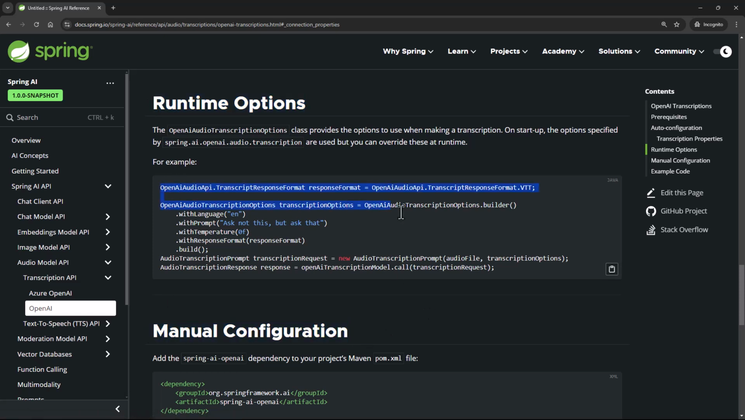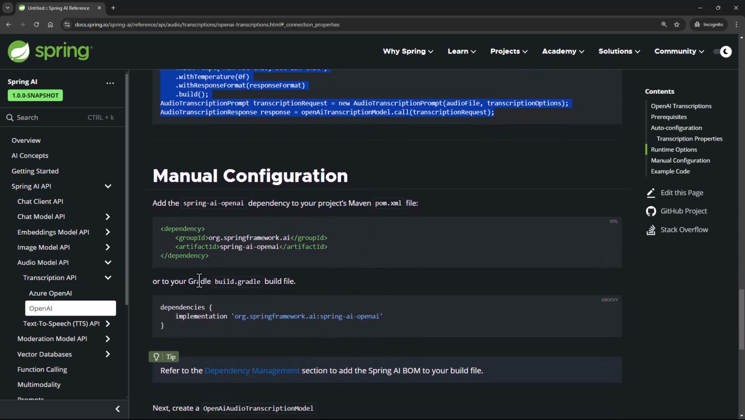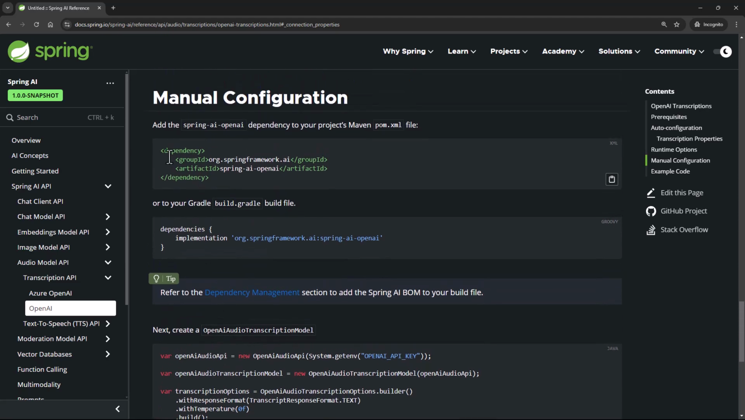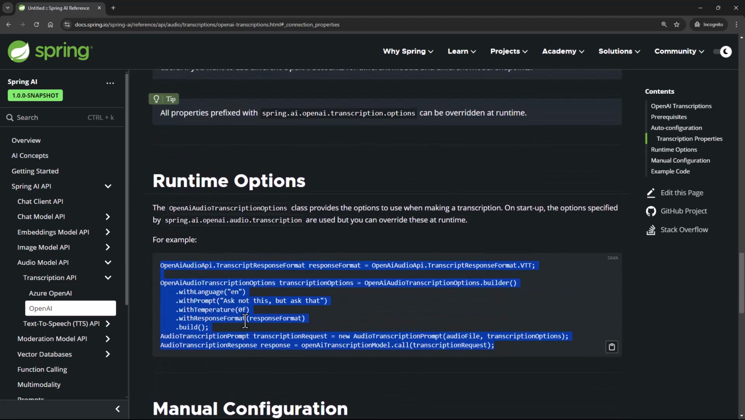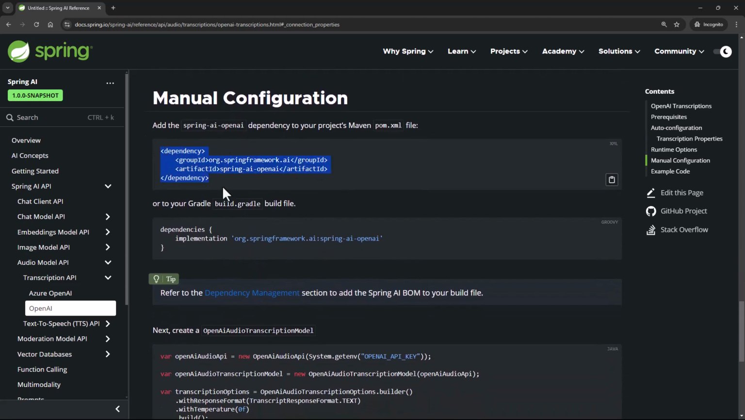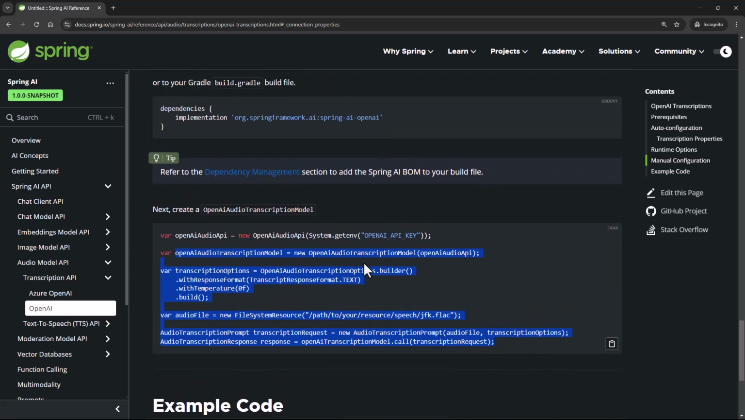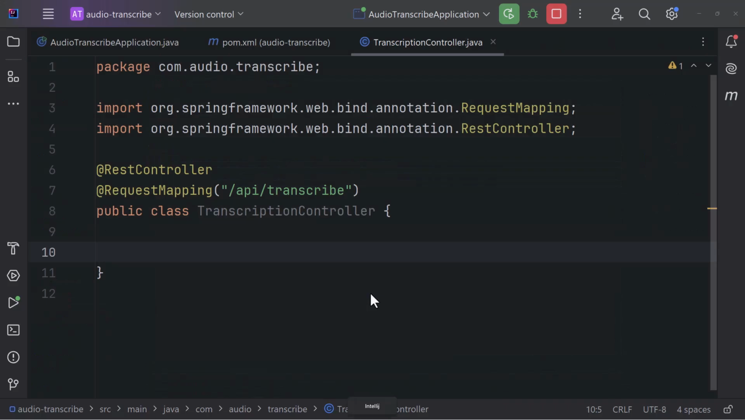For runtime, this is the code over here. And over here for manual, this is the code. We'll go ahead with the manual approach. You have runtime configuration also over here. But for manual, you'll need to add the dependency and you need to create an OpenAI transcription model. For that, you'll need to get the API key, then create this object, and then do these steps. We'll do this over here. I'll switch over to my IDE.